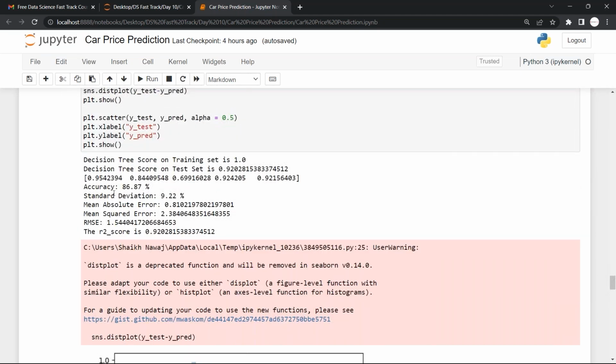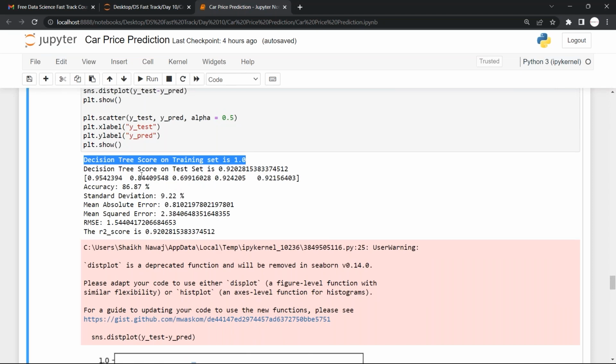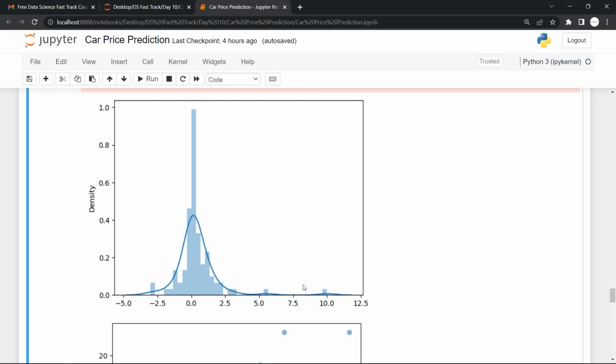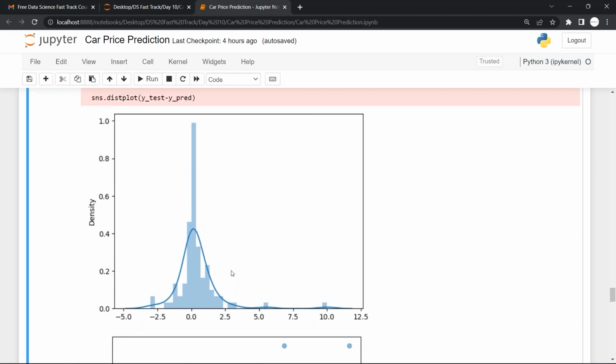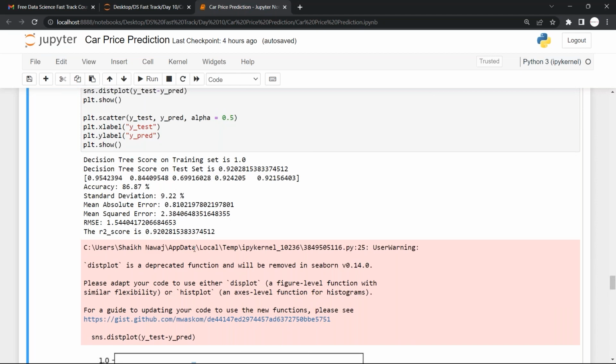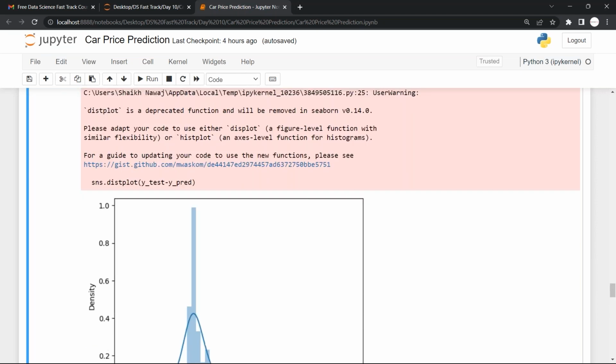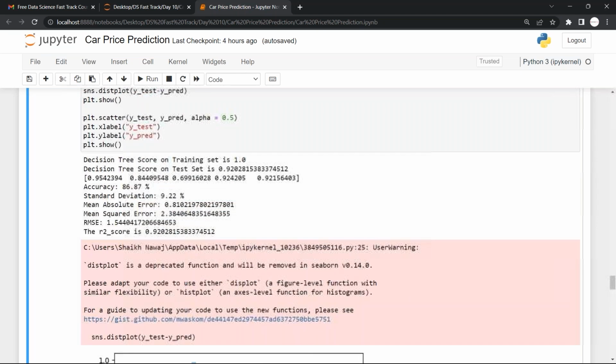This is the thing. Now here you can see the training accuracy is 100% for the decision tree, and for the test data, my testing accuracy is going to be 92%. But I'm comfortable seeing these plots with the help of this plot, so I'm just ignoring this warning and going with the same plot. That is the thing here.